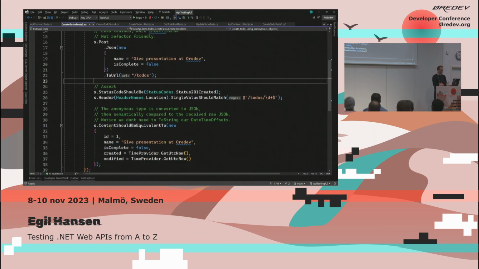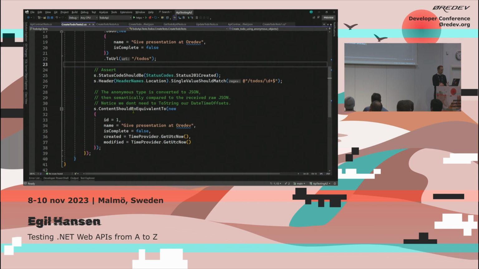And also you can see down here, the same thing happens when we want to assert. We can just create an anonymous object. And in this case, because this is another extension method I created that basically takes the raw object, converts it to JSON, and then does the semantic comparison of the raw JSON received from the server, and then decides whether or not they're equal or not. And you can see here, it's a bit nicer when we do a time provider get UTC now. We don't have to explicitly convert that to a string because the JSON serializer in .NET will do that for us.